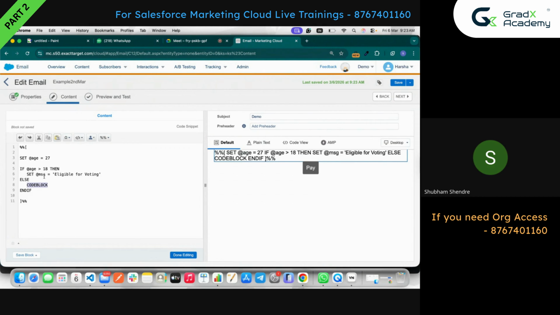Now, if it is less than, let's say, 18, then this condition will fail. After this condition fails, this code block will be avoided, means it is not going to get executed. Then what will happen? Then in the else we are going to write the execution for when the condition fails. If age is less than 18, then we must set one message, set @message equal to not eligible for voting.